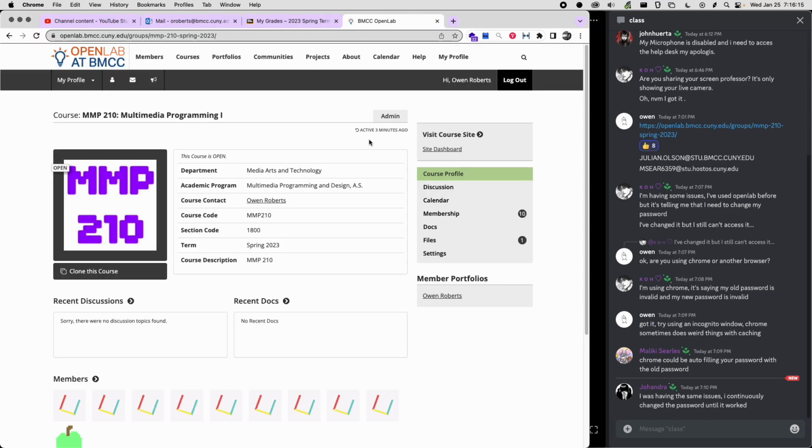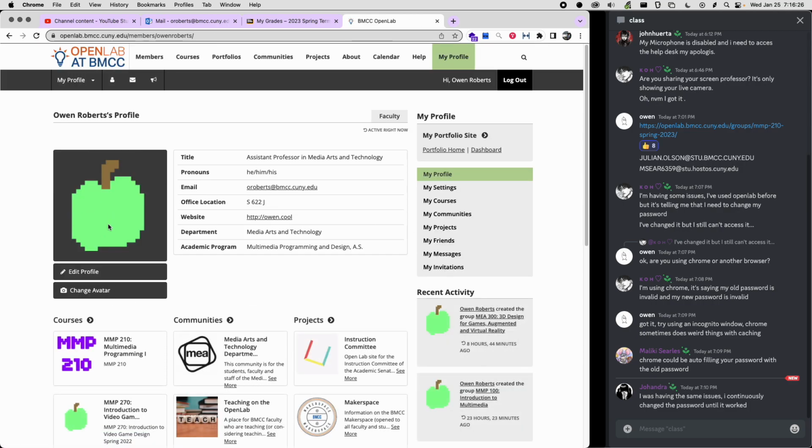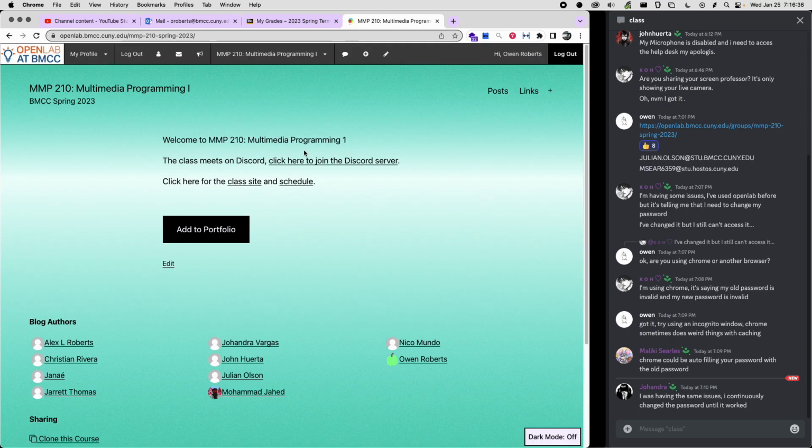Once you created the Open Lab, what you want to do is click visit the course site. You can do some stuff here, like if you go to my profile, you can change your image, you can add some information in here. You don't need to do that right now, but it might be fun to do that at some point. But ultimately, what we want to do is go over to the course site.